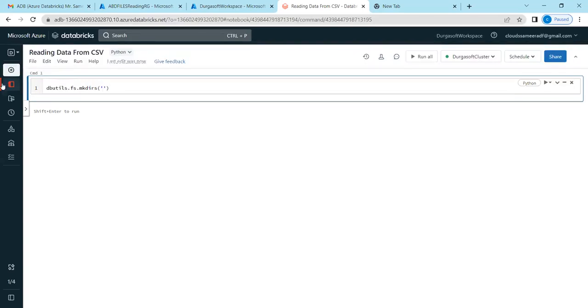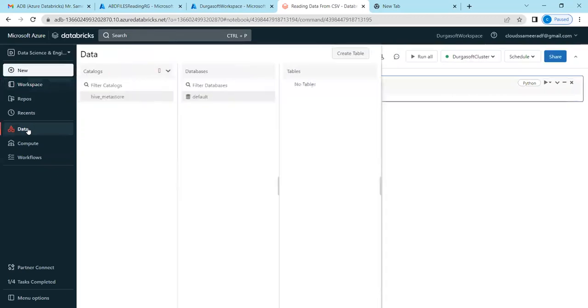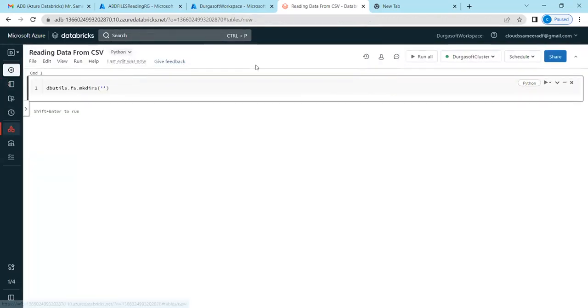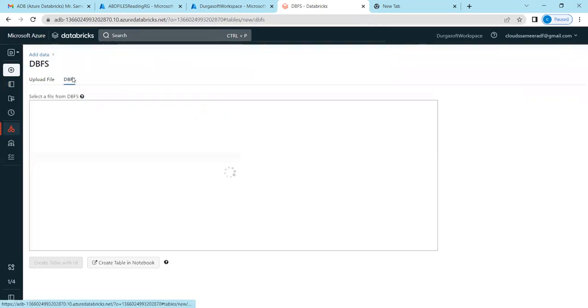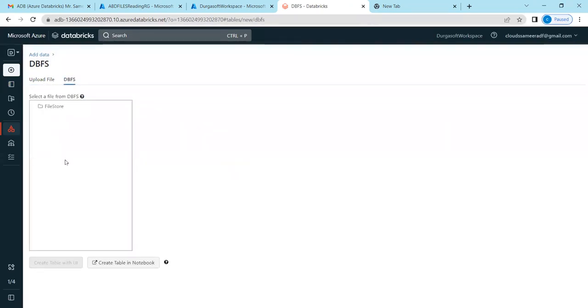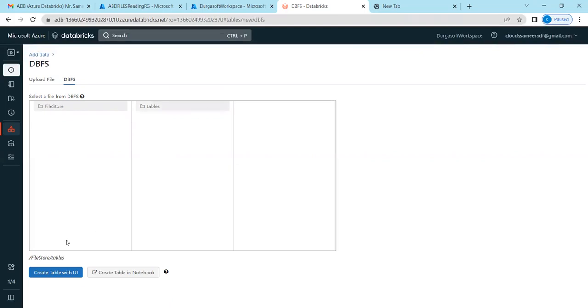How to make the directory? Tell me now, guys. Can you tell me how to make the directory? Go to the data. Then click on the create table. That's it. So now, guys, here you have DBFS. Select the DBFS, and now FileStore, Databricks file system. Copy this.